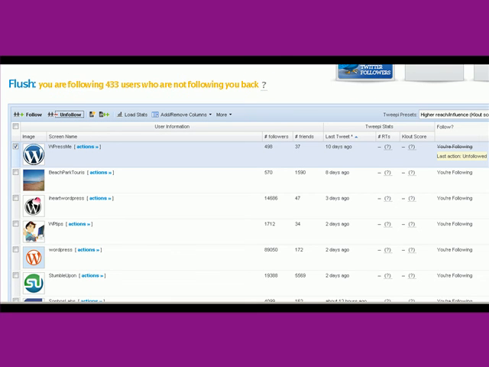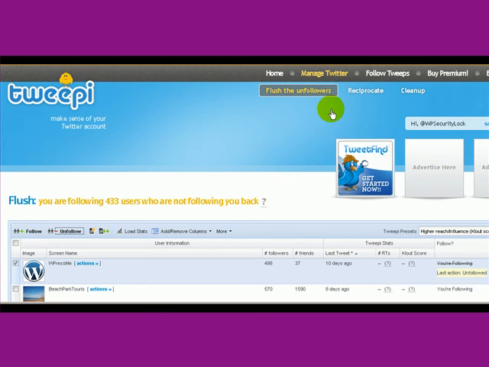I certainly hope that you really like this tool. Tweepi, here it is. It's a free tool for helping you to flush those unfollowers. Now there's quite a few other things in here that you can do. You can buy the premium, but if all you need to do is get that number down so that you can get more followers that'll actually follow you back, Tweepi is what you're looking for.